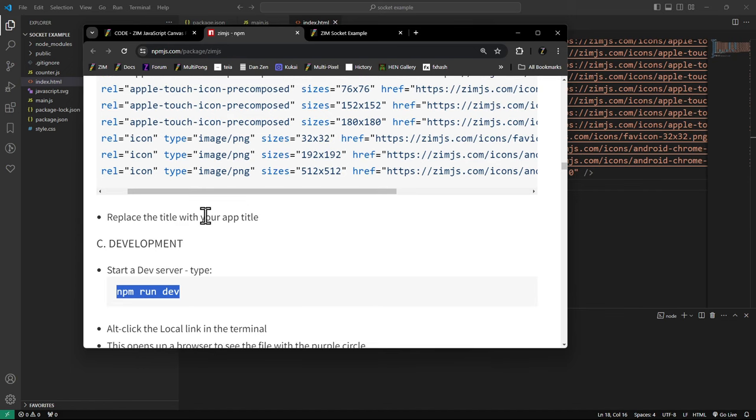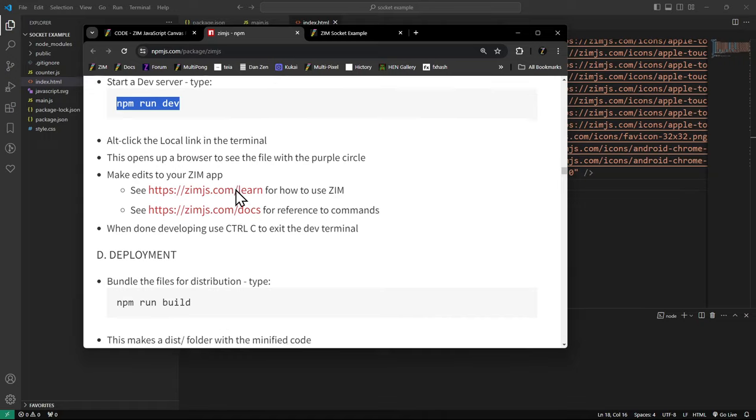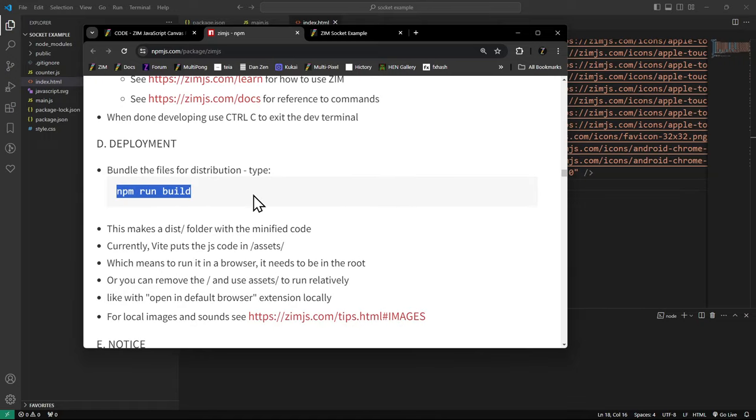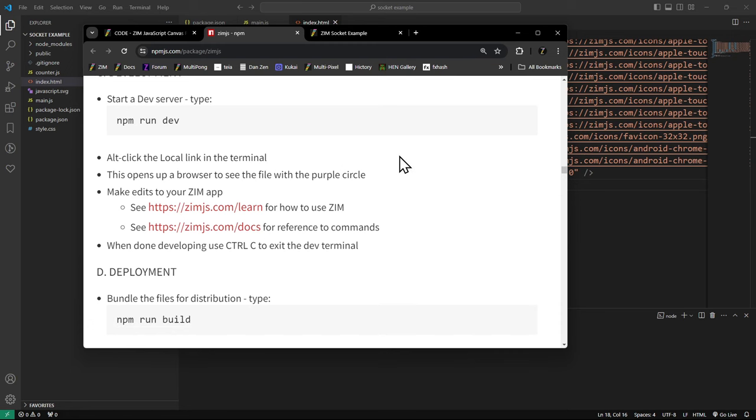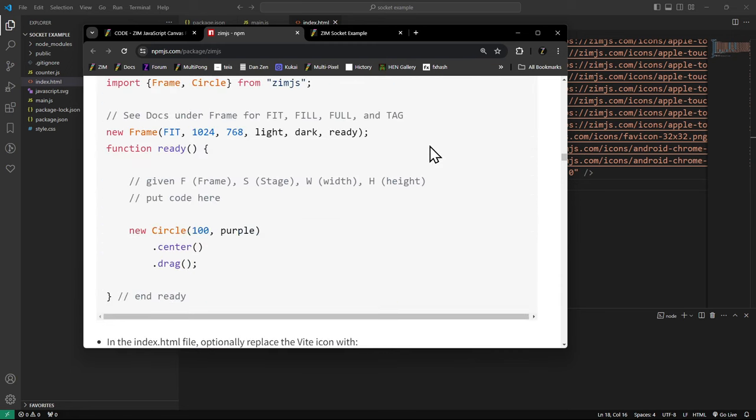Okay, so that was it. If you are going into your deployment, then you would npm run build, and that would make a packaged or bundled code for you that you could put on your server and run it on the server. Okay, so that's the normal ZIM one.